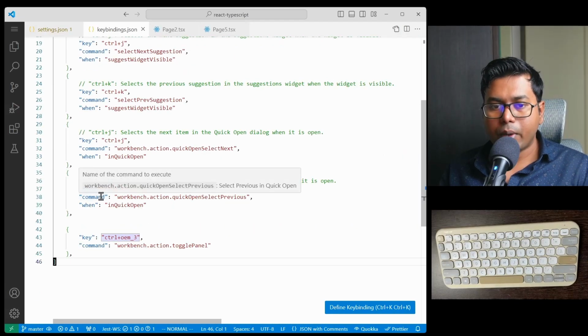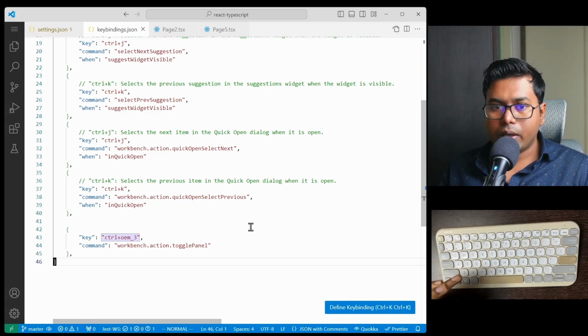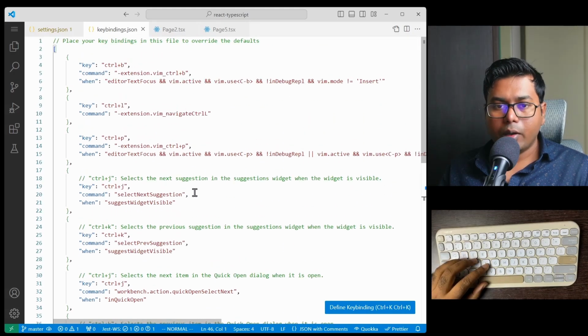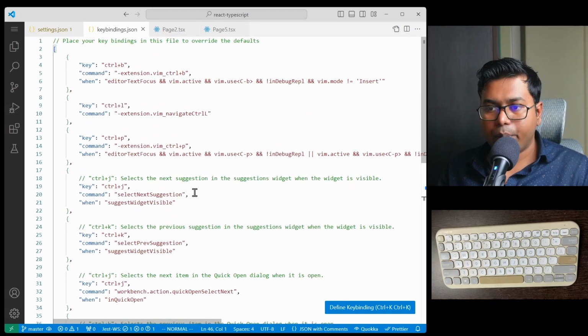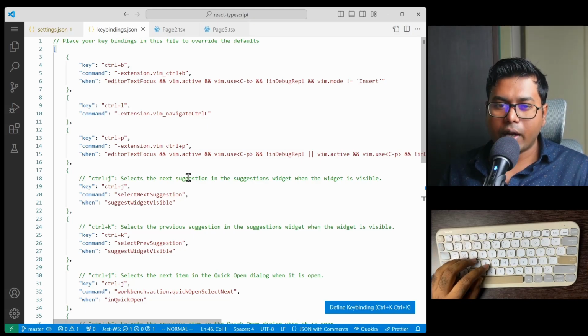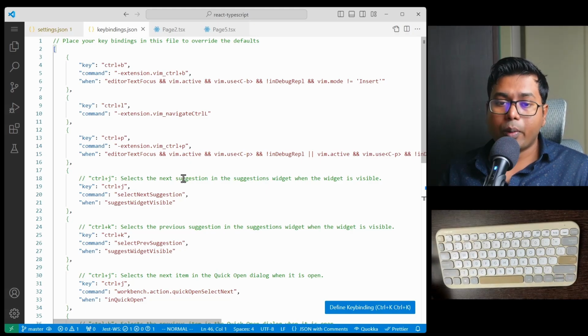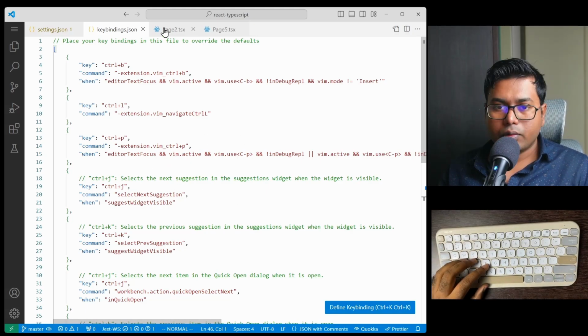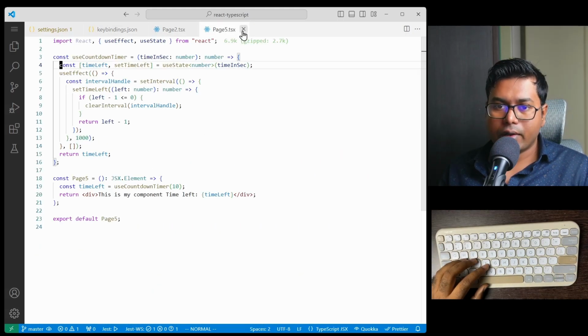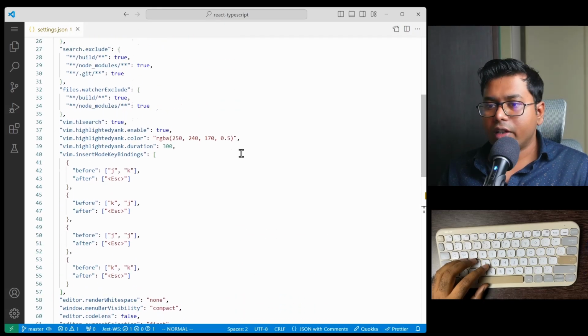I also use some bindings for Copilot, but that is not available here because this is my personal laptop. On my work laptop I have GitHub Copilot also, so I added some settings for keybindings for Copilot. Maybe I'll show Copilot later on my home laptop also. I'll install Copilot and show. So that's it, that's my settings.